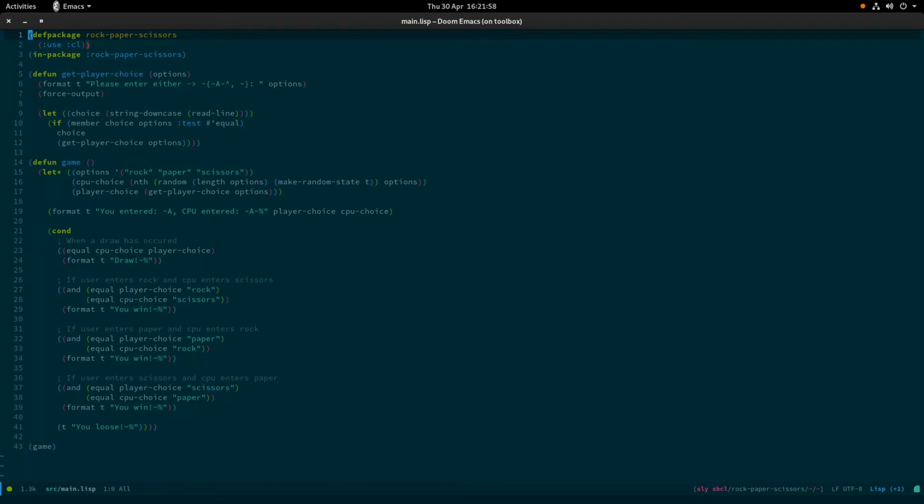Minimize this just a little. Hopefully you can still see that. It's 43 lines all told. And I'm allowing spaces so it can be read easier. Let's be a little bit more specific. Let's change the string here. You entered, CPU entered.